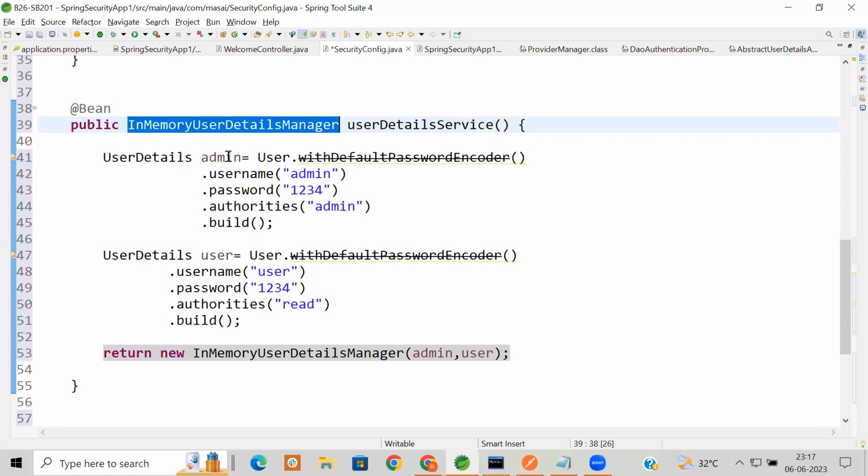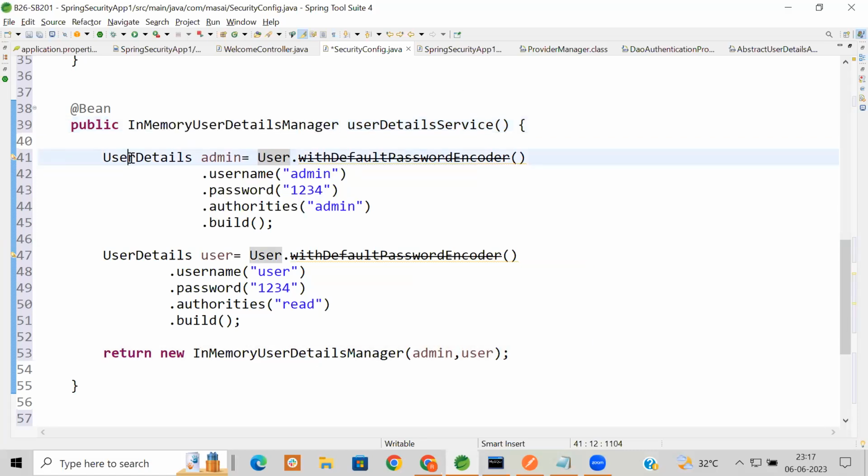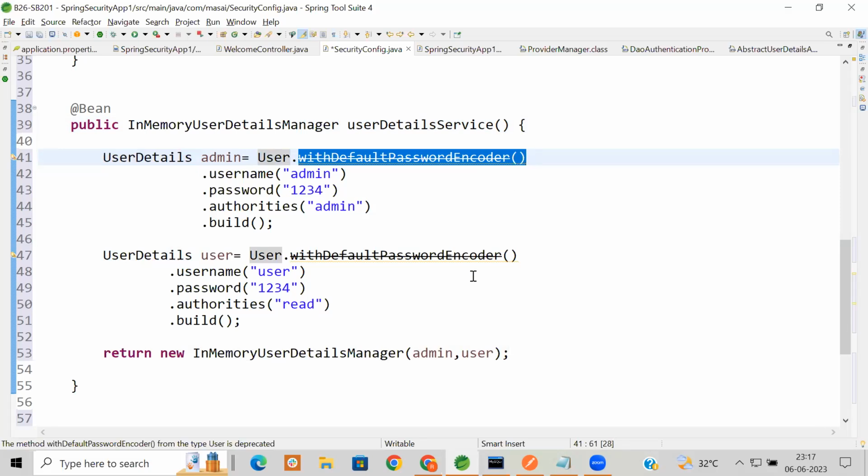अब इस ऑब्जेक्ट को बनाने के तरीके क्या क्या है हमारे पास? तो हमारे पास एक क्लास है यूजर क्लास, which is the implementation of this user details. This user class has a method called with default password encoder. मतलब ये default password encoder क्या है कि अभी हमने बात की कि password we should not put as a plain text. Should always prefer to put a password in a hash format.